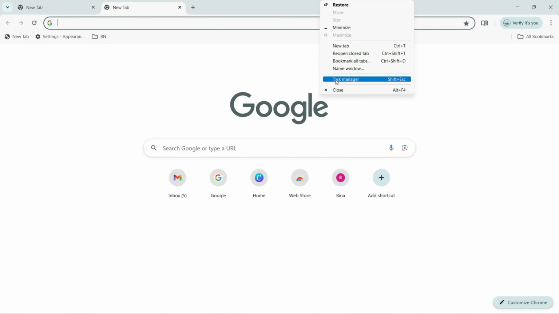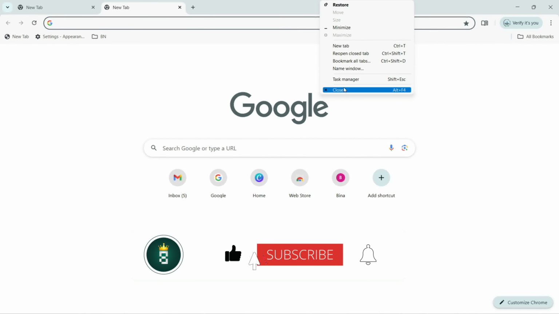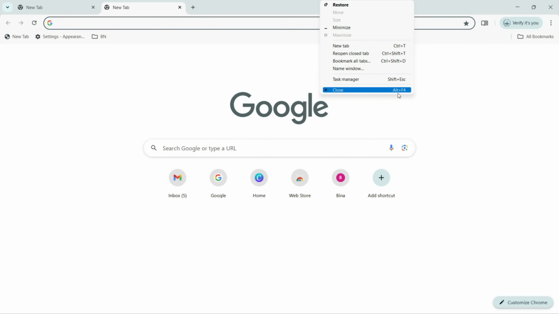And the last option here is called close. I can close my browser, and you can use the shortcut Alt plus F4. So this is how we can use these options with our Google Chrome browser.